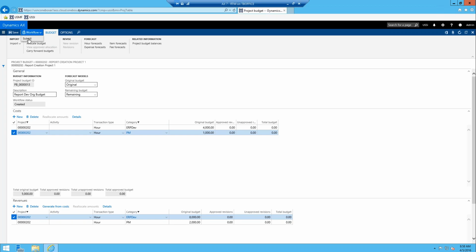So you have to configure your workflow to either A, automatically approve budgets when they're submitted, or B, assign to somebody, or C, something else, because workflow is very flexible on what you can do. So I will just submit.